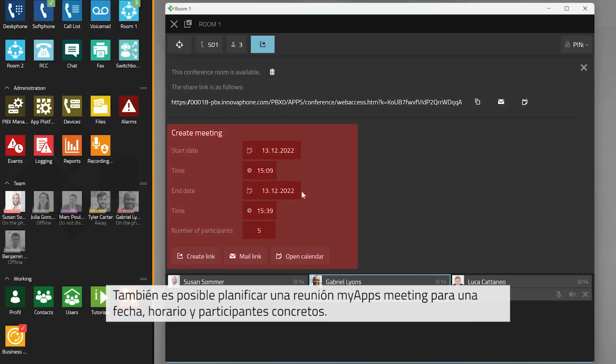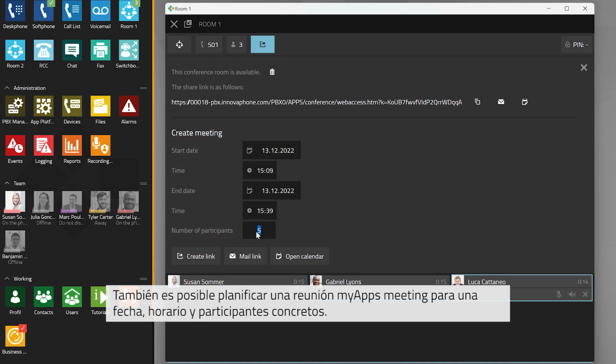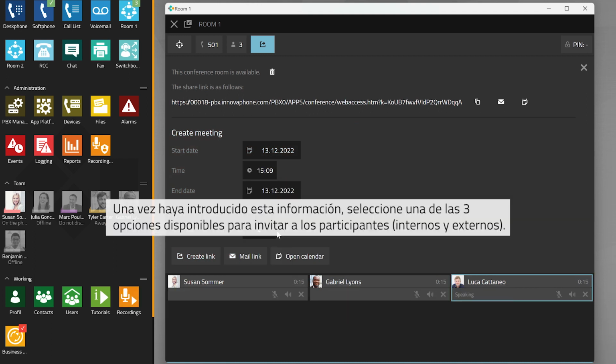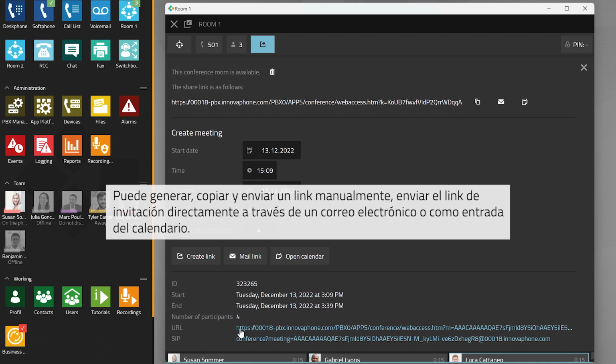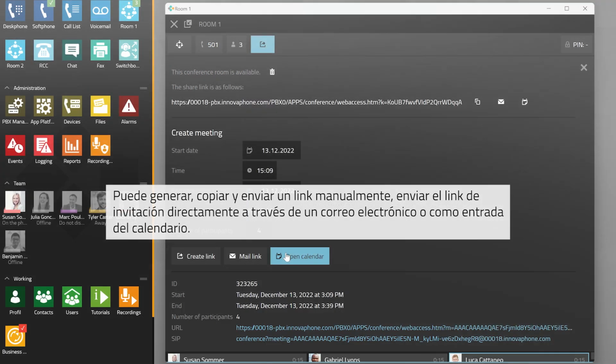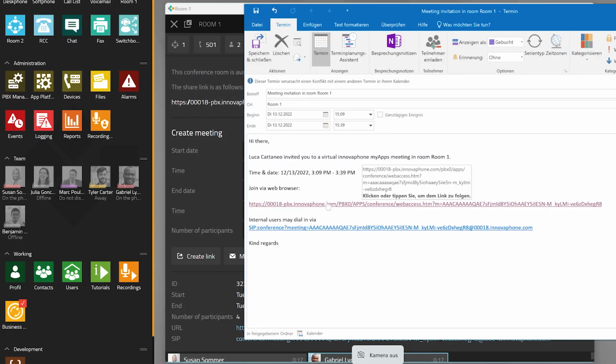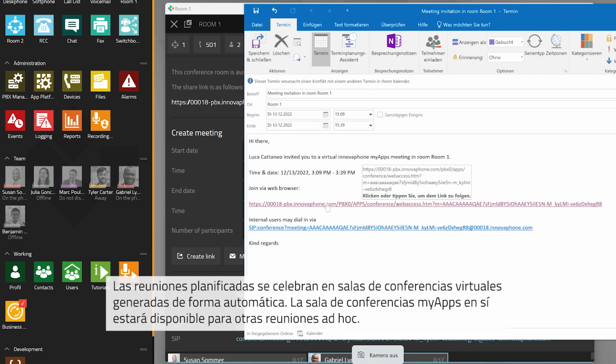When setting up a myApps meeting, you can plan a specified date and time slot, as well as the number of participants. You have three options to invite internal and external participants to this meeting. You can either create a link and send out this link as you please, or you can create an invitation via email or calendar entry. Planned meetings are hosted in automatically generated breakout rooms. This means that the actual myApps meeting room can still be used for a spontaneous meeting.